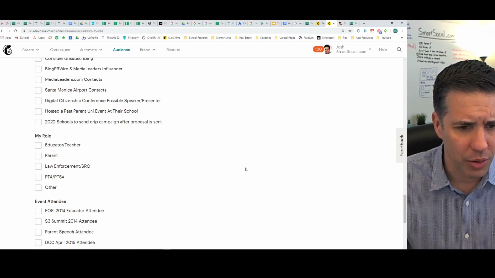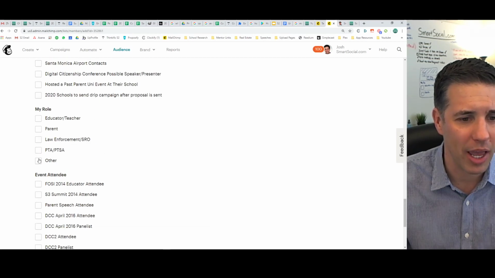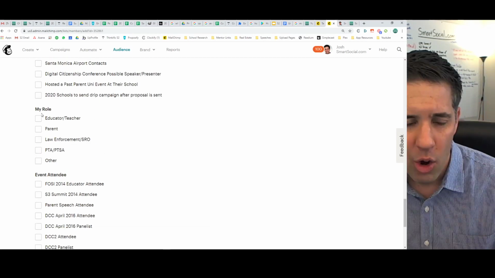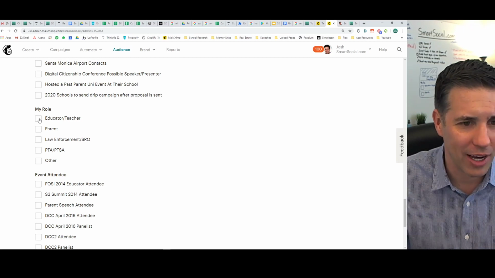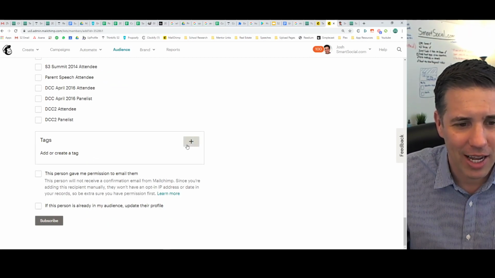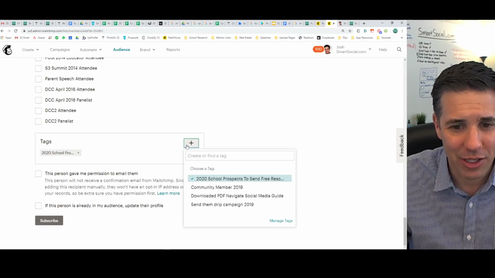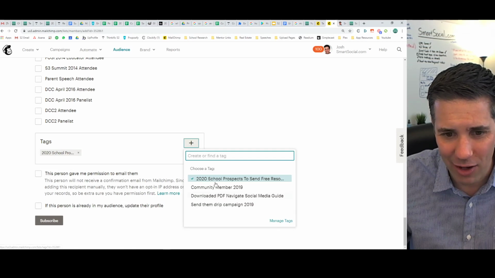But what we will do is there are tags. You can add a tag. These are groups, and some of them are visible. Like when you're subscribing or updating your data, you can actually see it publicly. Some of them are not. We have all these events. Let's add a tag. Let's give him a tag of that. And you can manage tags and create them on the fly.